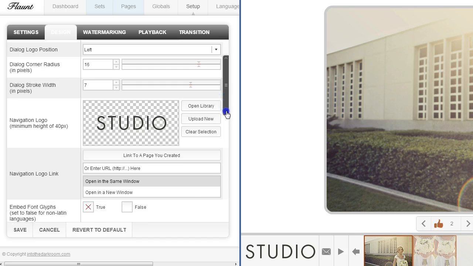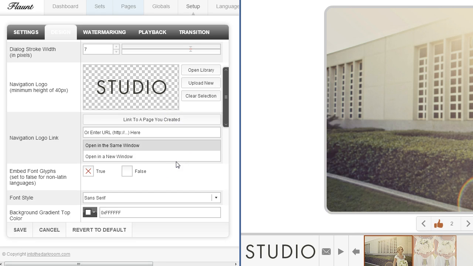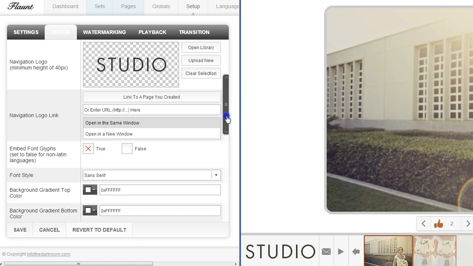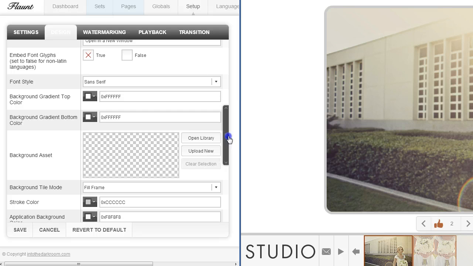And then we have the ability to link that logo to a different area. So if you want somebody to click on it and you want them to link to your website or link back to the splash page, you go ahead and type that in here and it'll do that for you. And then as far as fonts go, if you're using a font that needs the embed font glyphs, you can mark that true or false there. And if you want to select a font style, you can do a sans serif or serif, and you can choose from the drop down there.